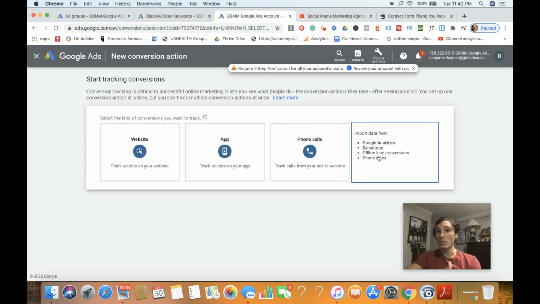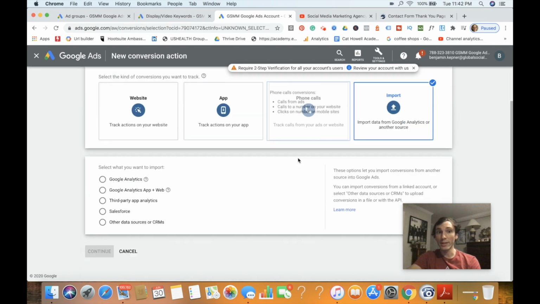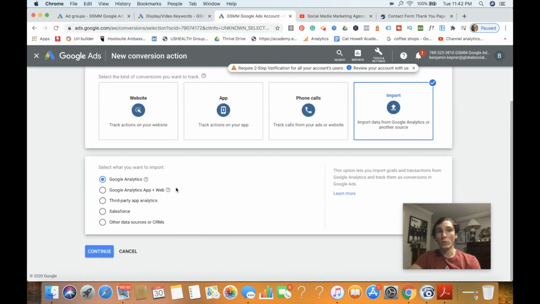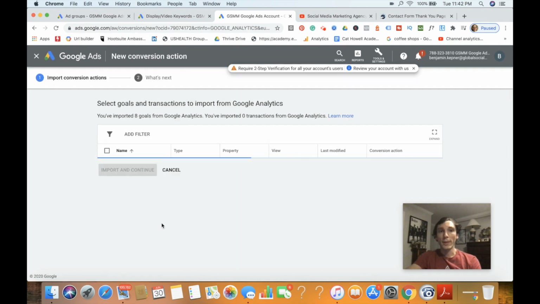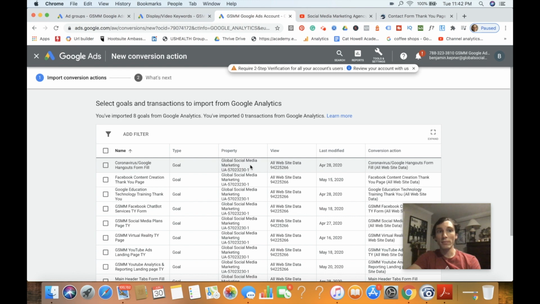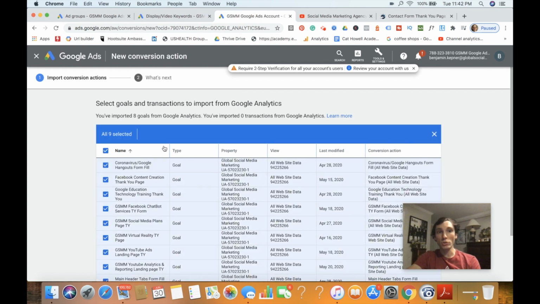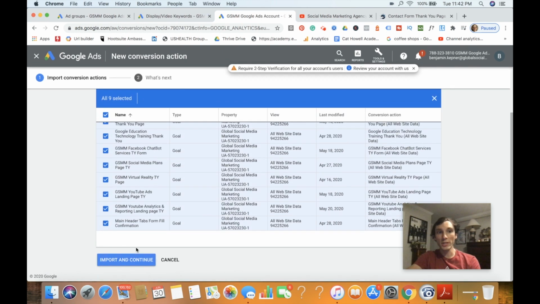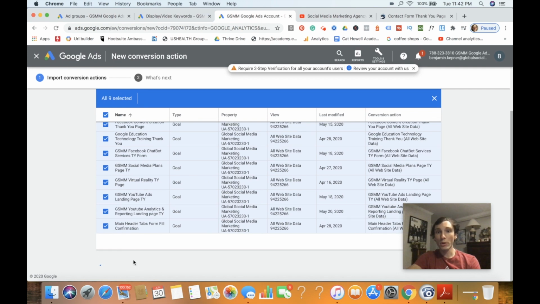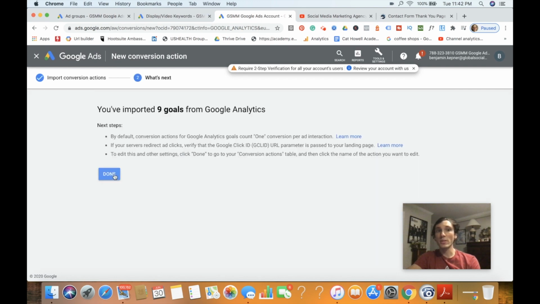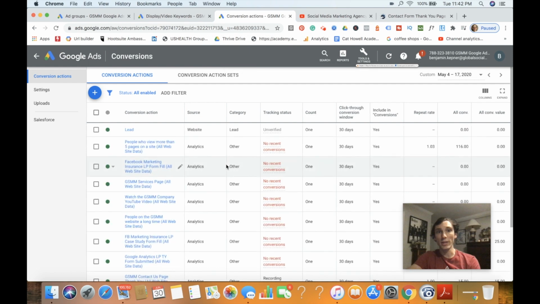So the easiest way to do this is just to import from your Google Analytics, and then you've got all of your goals that will show. For us, we're going to be making sure that we've selected all of our goals here. So let's go ahead and import and continue with those. And you can see those goals have now been updated into Google Analytics.